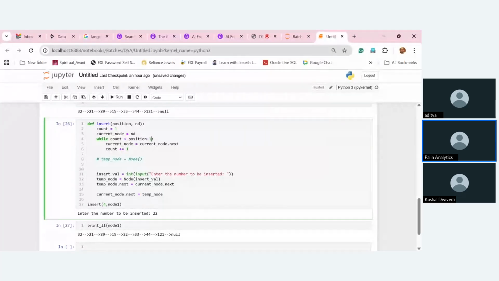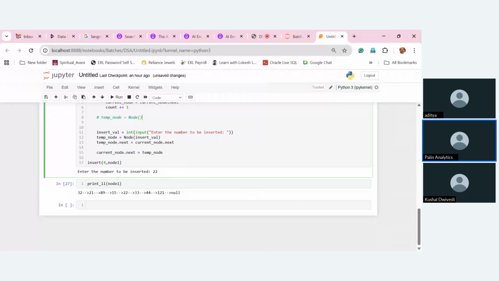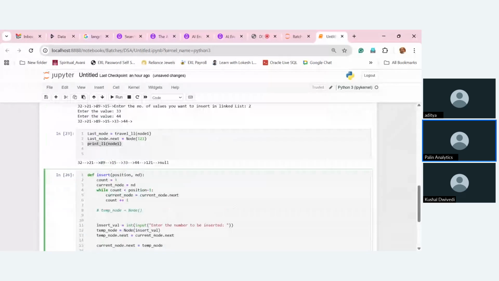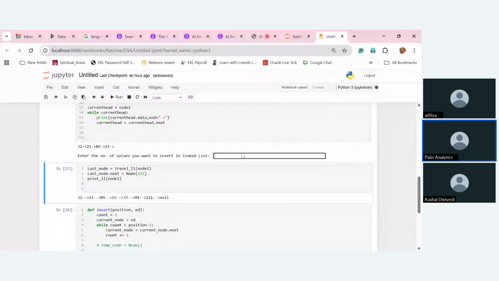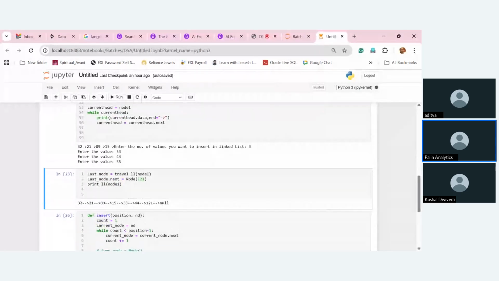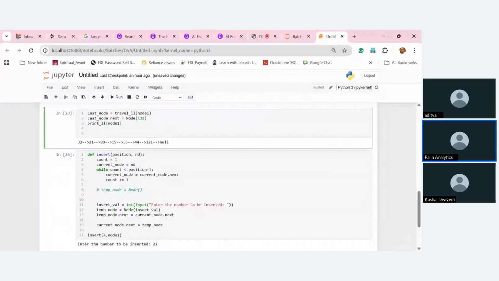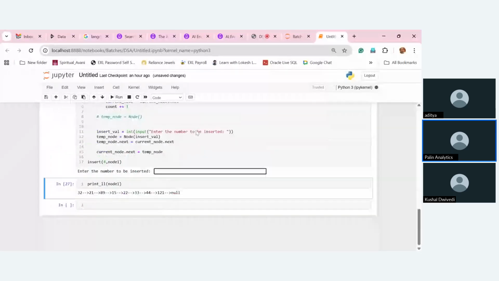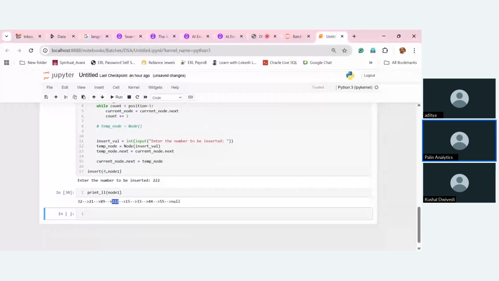Position minus one. Okay, yes, up to position minus one only we have to go. Since we need it at the fourth place, we have to go till the third position only. Correct? Okay, so let me execute this again. So 33, 44, 55 I have inserted. Now I am asking 222 to be inserted at the fourth place. Okay, and I'll execute this now. So you can see this 222 has come at this place.